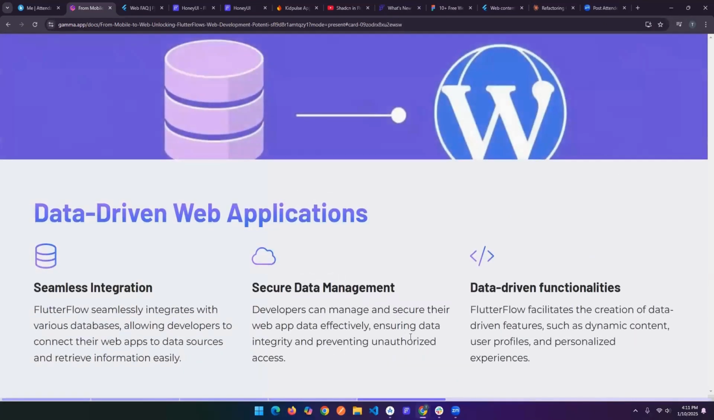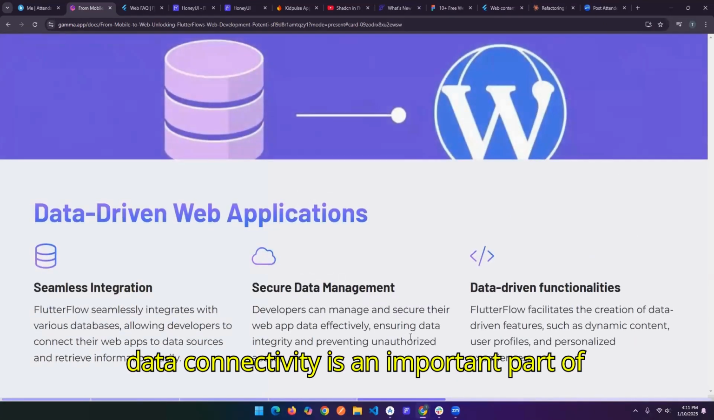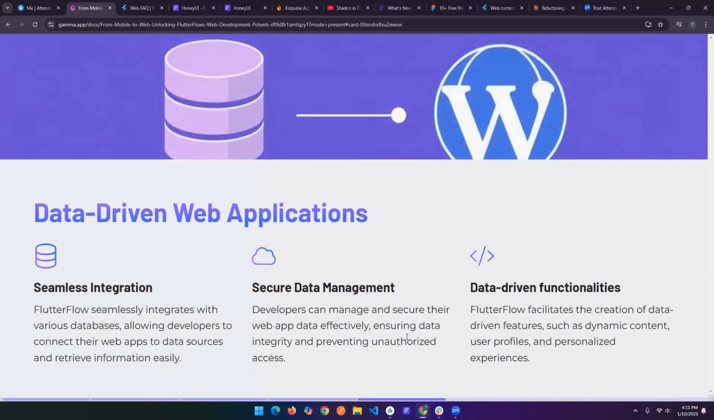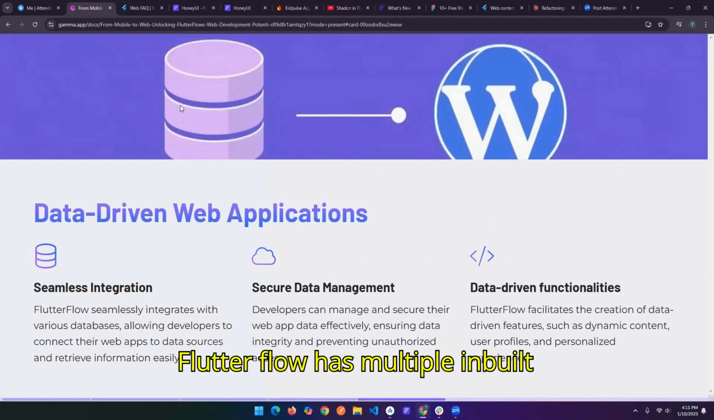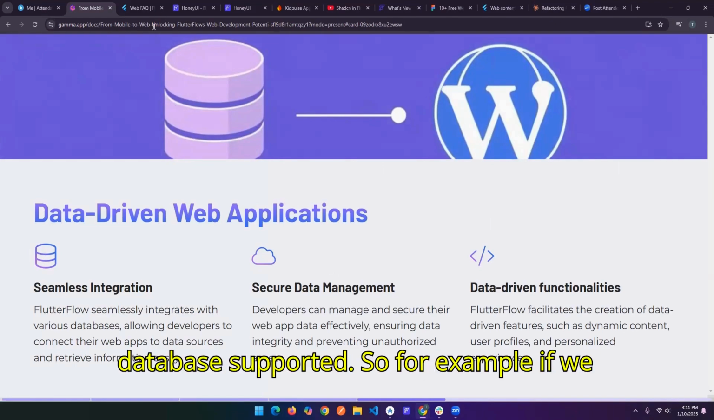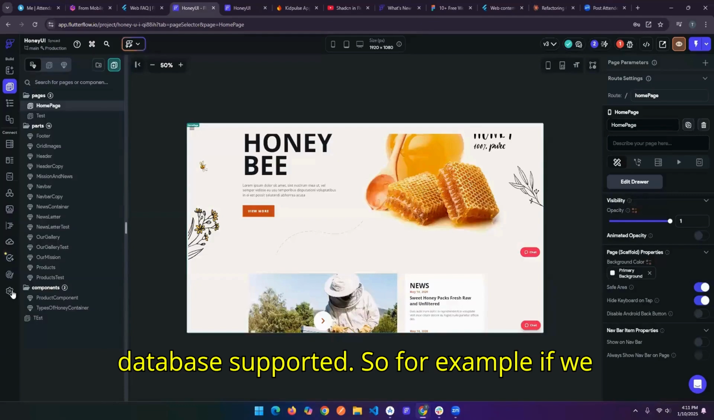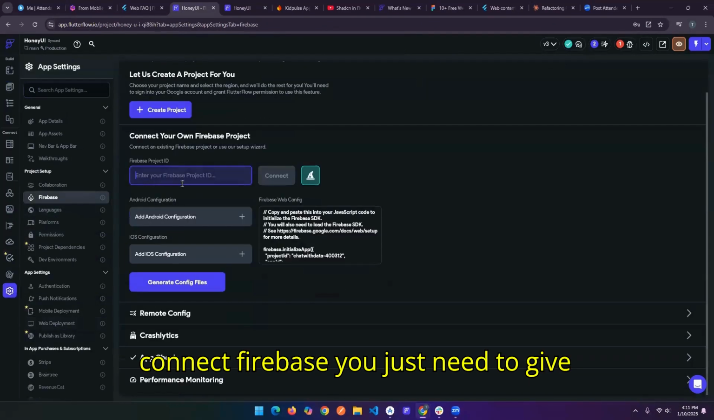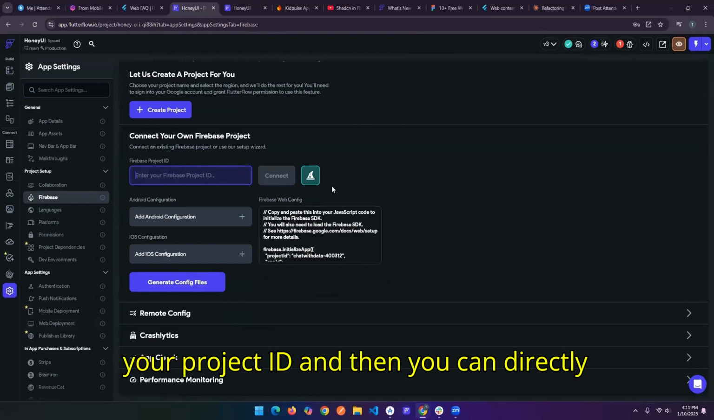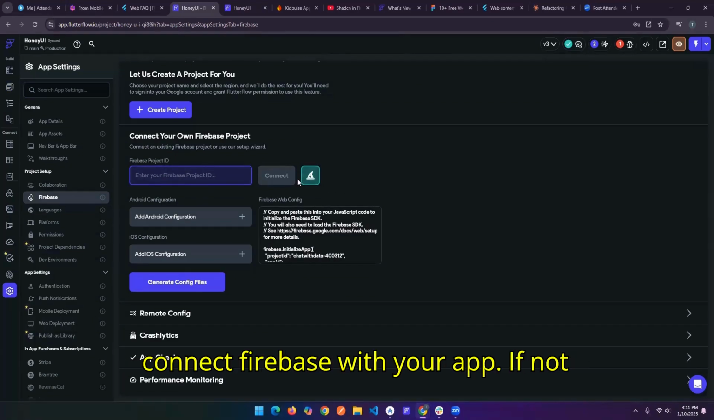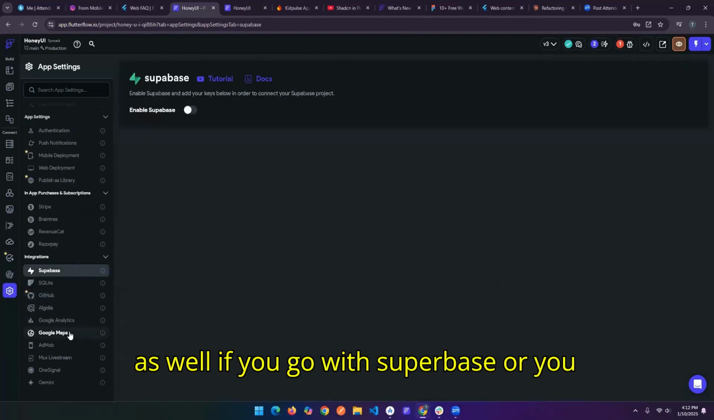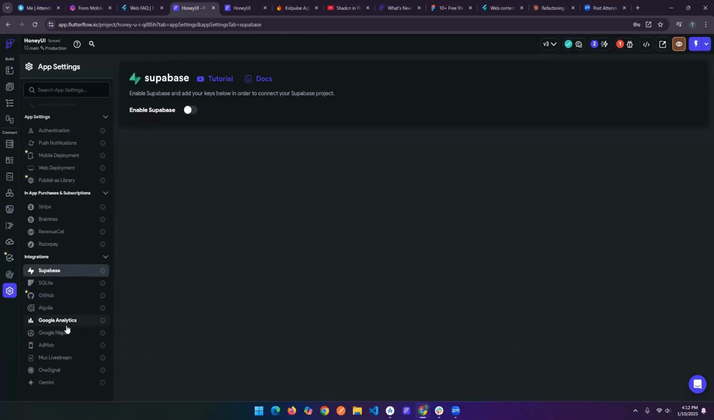Going ahead, data connectivity is an important part of any web app or any application. FlutterFlow has multiple built-in database supports. For example, if we go here, you can directly connect Firebase. You just need to give your project ID and then you can directly connect Firebase with your app. If not Firebase, there are multiple other options as well. You can go with Supabase, or you can connect your own server as well.